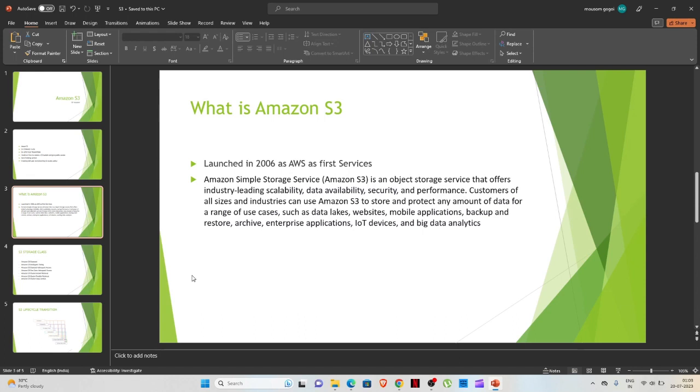S3 is ideally used by all segments: small and medium businesses, even enterprise clients as well. This is one of the most used services in AWS, and it is used in a variety of use cases: website hosting, mobile applications where data is coming from the mobile application, backup and recovery, disaster recovery, archival, IoT devices, big data analysis or data warehouse. We can just dump the data in S3 and then the other processes can be started, right?